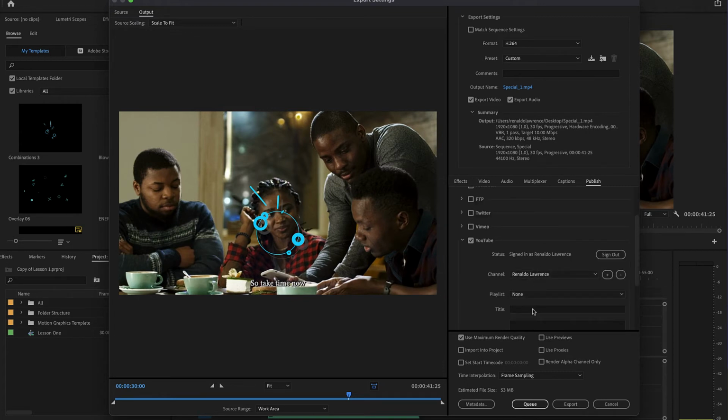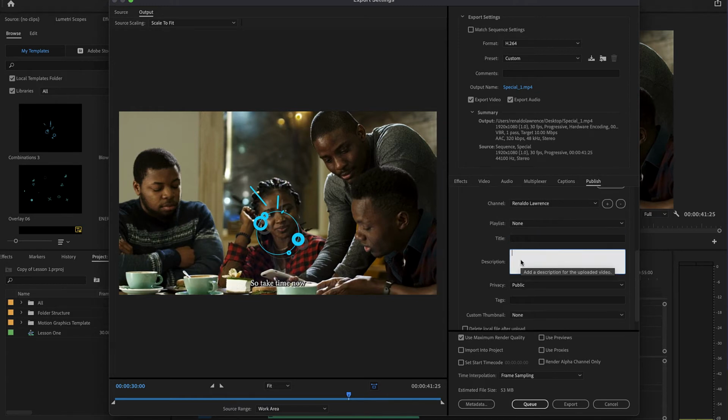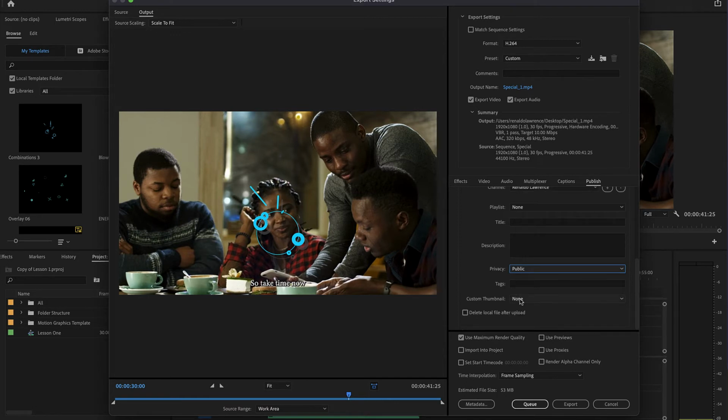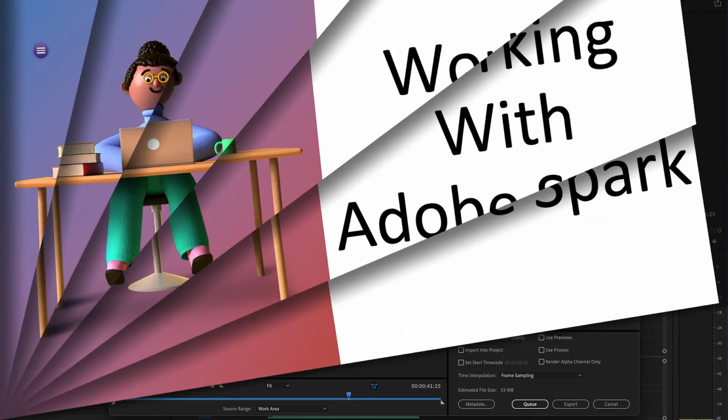So I'm already signed in. You can add a title here. Once you add a title, you can add a description. You can make it private or choose however you want it. If you add some tags to it, you can then add a custom thumbnail, and then you can delete the local file after. So again, if you wanted to export your file to any of the social media platforms from right inside of Premiere, it is easily done.